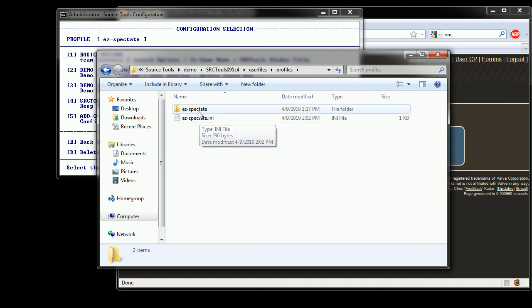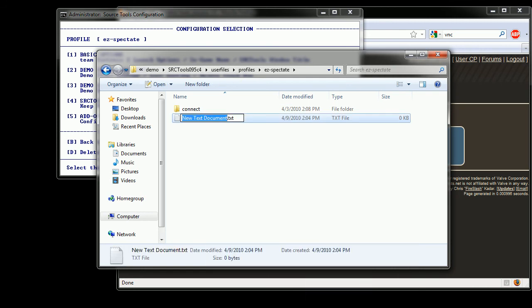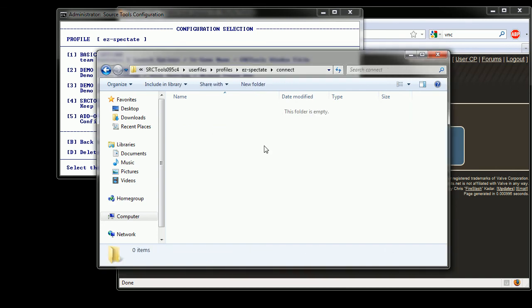So let's say for Easy Spectate, you have a folder here. Inside this folder, you can put CFG files that will do whatever you want when Team Fortress 2 is launched. And in the Connect folder, the same thing, you put CFG files with commands inside. Those CFG files will be executed every single time you connect to a new server.